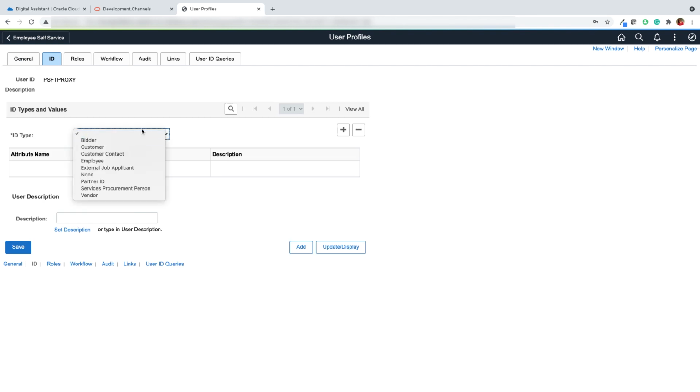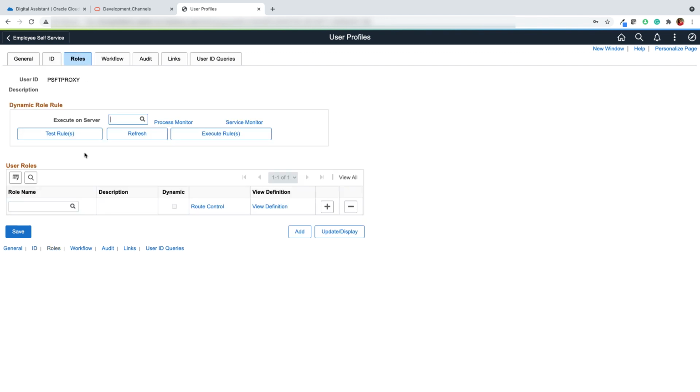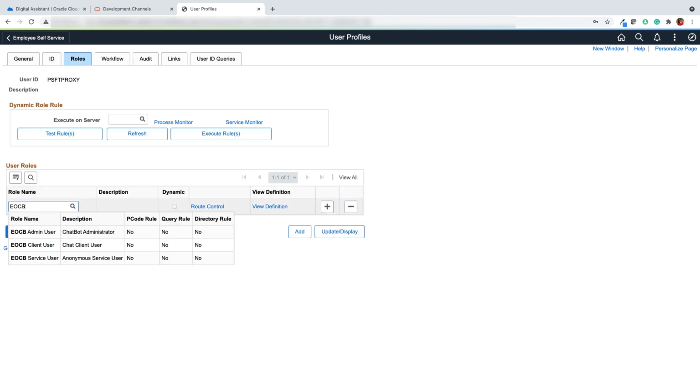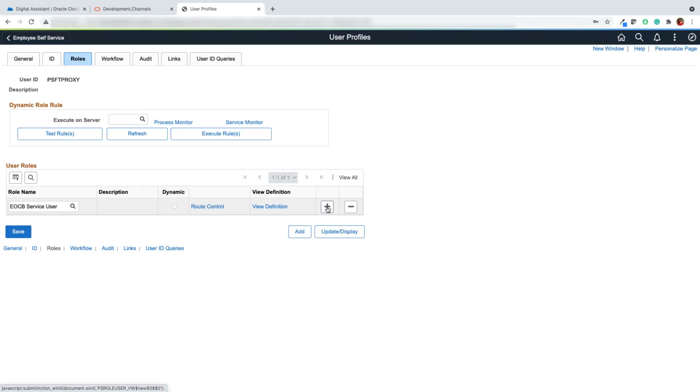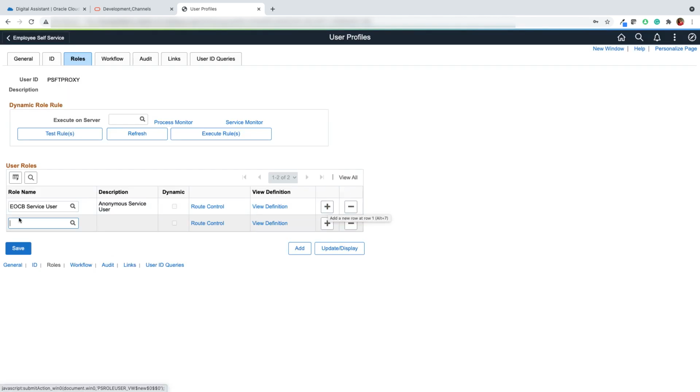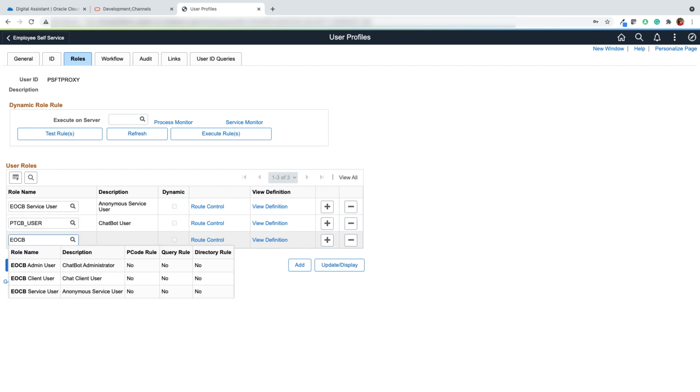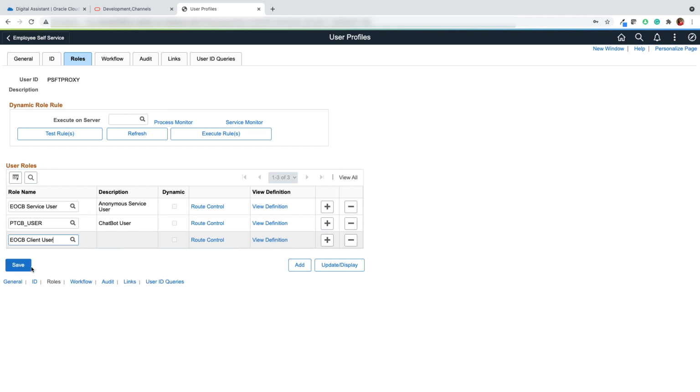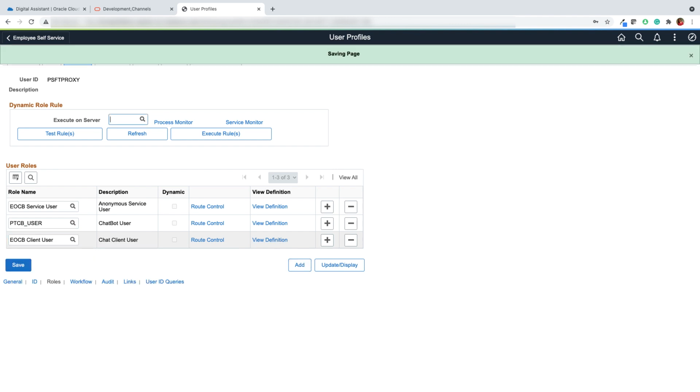Switch to the ID tab, select the ID type as none, and switch to the roles tab, and you'll have to add three different roles. The first one is EOCB service user. Click on the plus button next to it and type in another role. The next role which you're going to add is PTCB user, after which you're going to add EOCB client user. Now save all the changes.